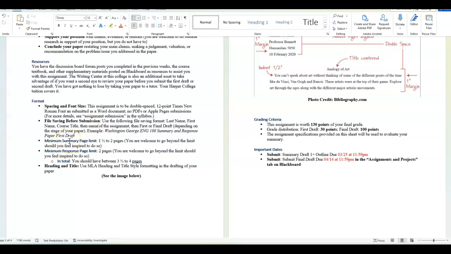What about the page limit? You can go above and beyond, but for the summary portion, I'm expecting between 1.5 to 2 pages. What about the response? I'm expecting at least 2 pages. These are all going to be double spaced. In total, you should have anywhere from 3.5 to 4 pages for your summary part and your response part.